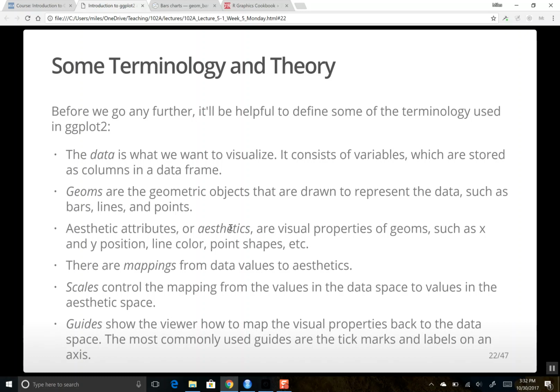The aesthetics are just visual properties of the geometries. And then we map each variable to an aesthetic. The same variable can be mapped to multiple aesthetics, but each aesthetic needs to be mapped to some kind of variable.